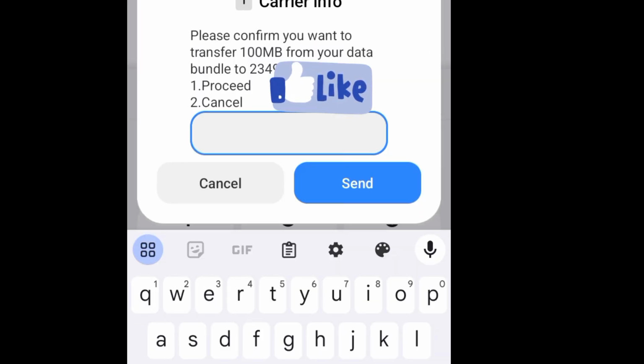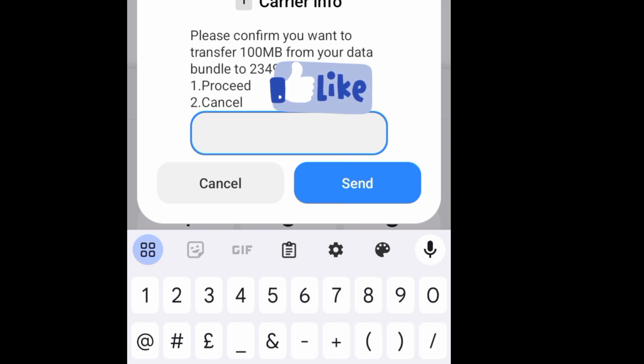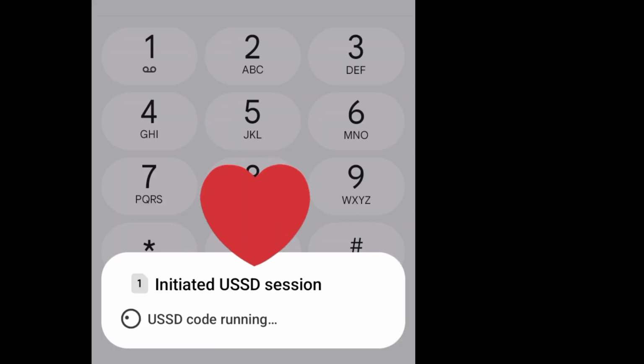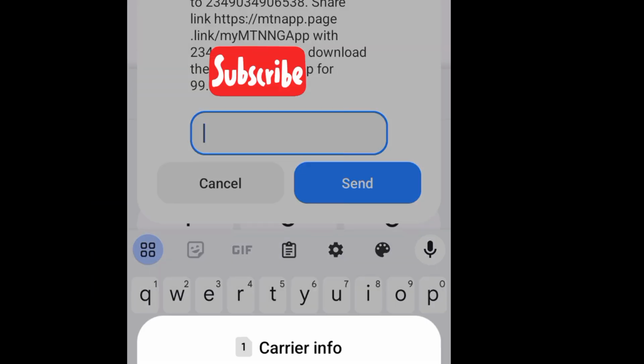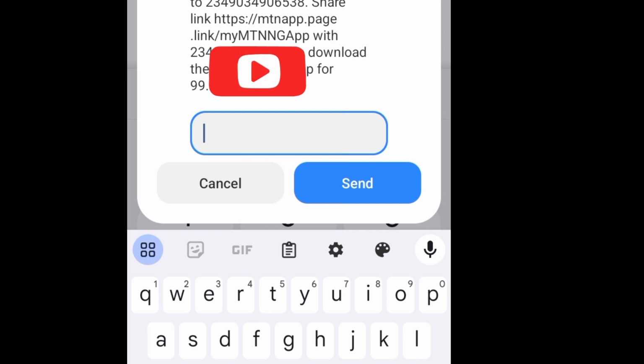So immediately you click on send, it says please confirm you want to transfer 100 MB. I just want to use this one as an example, so I'm going to go ahead and click on proceed. Once you get here, you click on proceed, and you send. All right, so once you click on send, messages will pop out from your screen. Yellow, you have gifted 100 MB to this number, share link, and so on. All these ones will show.